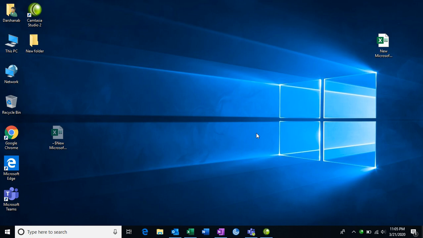Today I'm going to show you how to create a simple VLookup in Microsoft Excel. So let's start up. This is my Excel file. So let's go into it.